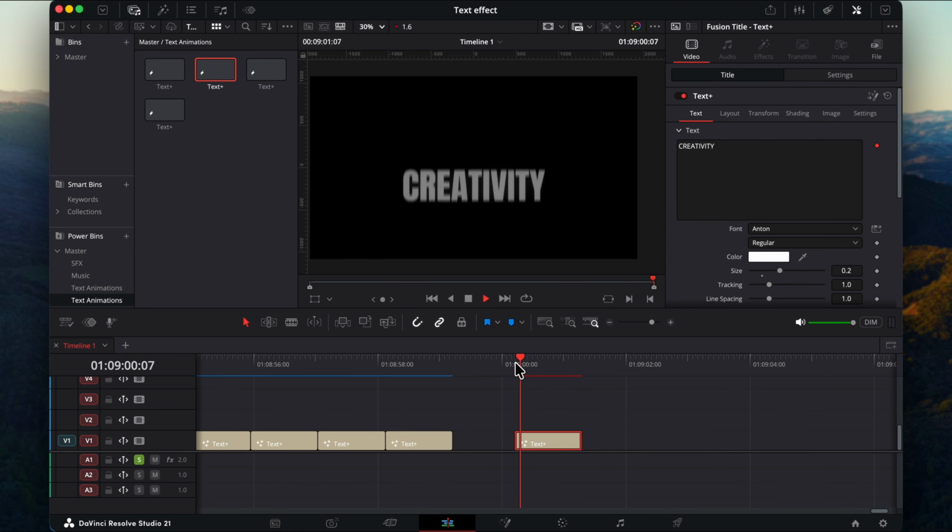From now on, you can drag any of these animations into any project and just update the text in the inspector.